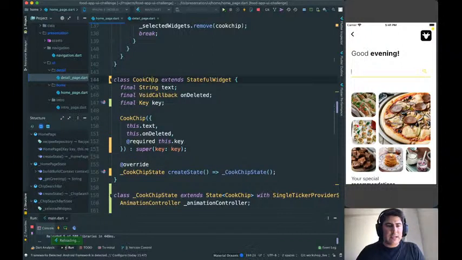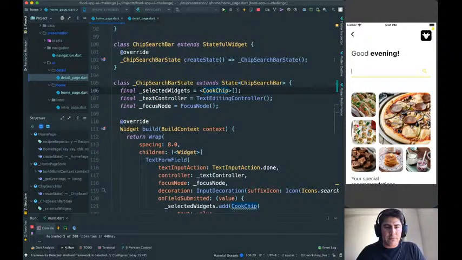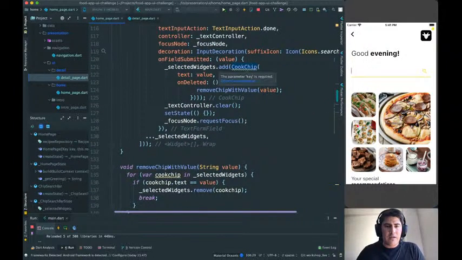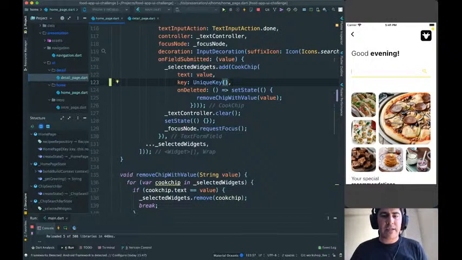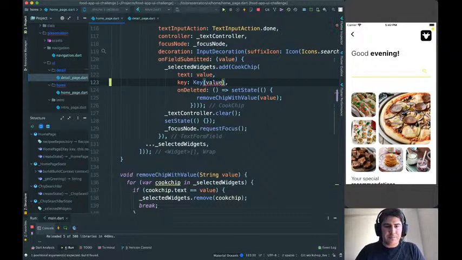So let's see where we're declaring this cook chip. Up here, I believe. No, here. And we can see here that we have a mention that we need a key. Now, I've tried doing this with a unique key. It's what most people would expect would work, but it does not. It fails as well. So what I actually do is make a key from the value itself, and this is going to fix our problem.